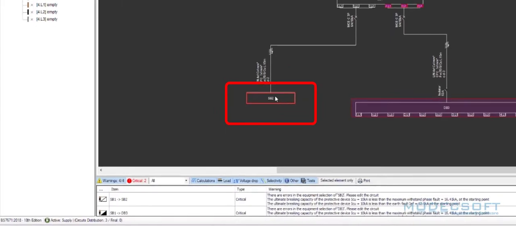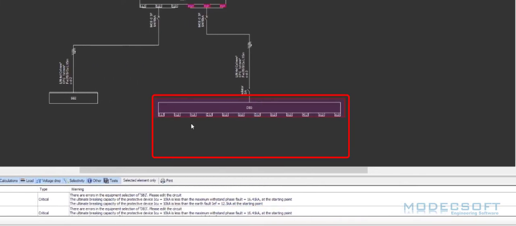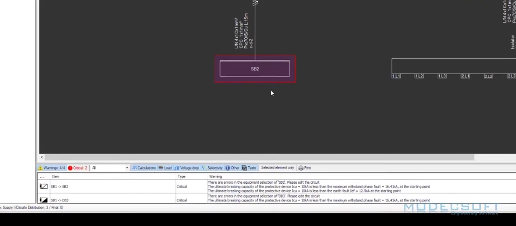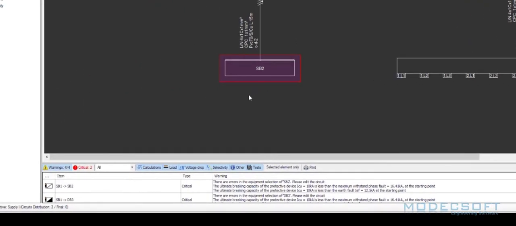Here we can see that the switchboard has no predefined or pre-made ways available to connect to. Here on our distribution board, a predefined number of ways has been applied and added to the board itself. Let's first look at how we can add various connections and ways to switchboards.